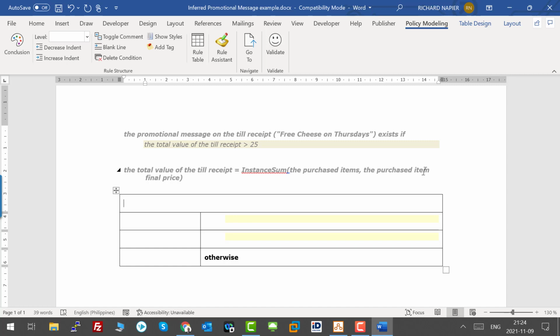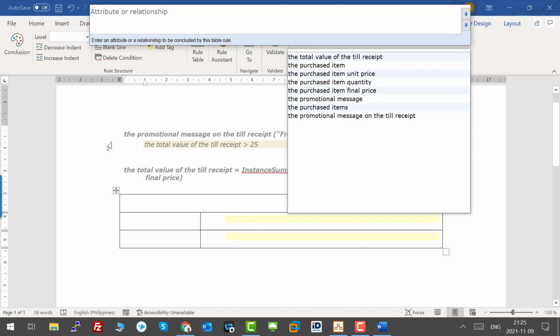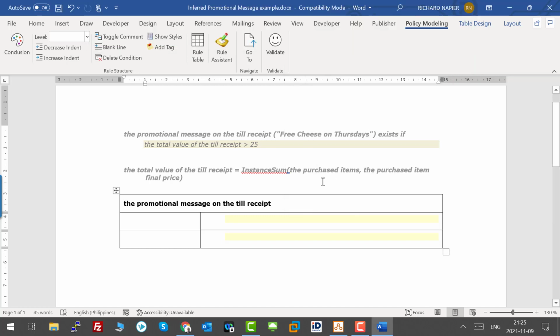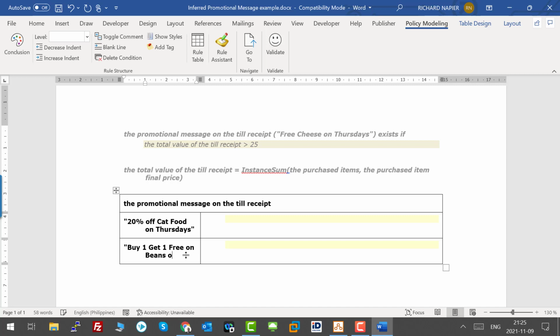So the table we need is actually slightly different. When you're using a table to infer instances and infer a containment relationship, you don't actually need the final part. So how you fill it out is slightly different. We're going to go into the rule assistant as we would normally, and we're going to, first of all, select the relationship. So that's another unique feature in this table. Instead of mentioning an attribute at this stage, this is actually the name of the relationship, the containment relationship. And we'll say here that the message will be 20% off cat food on Thursdays. And the second message will be buy one, get one free on beans on Mondays.